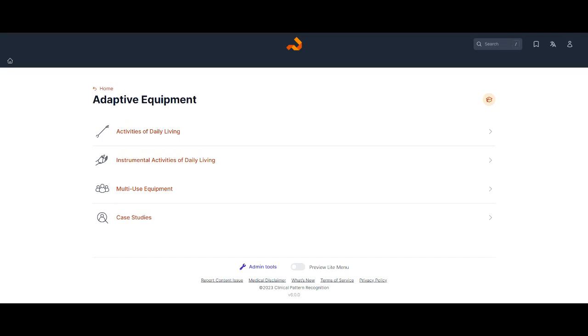Experience the future of education and clinical practice by exploring the new Adaptive Equipment app today.